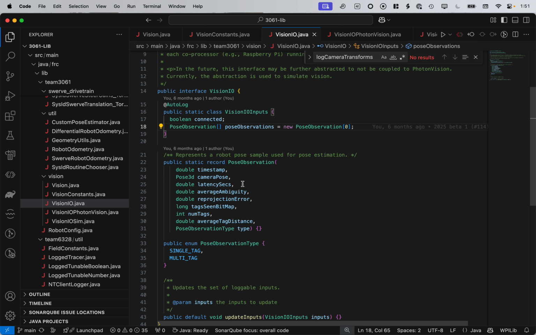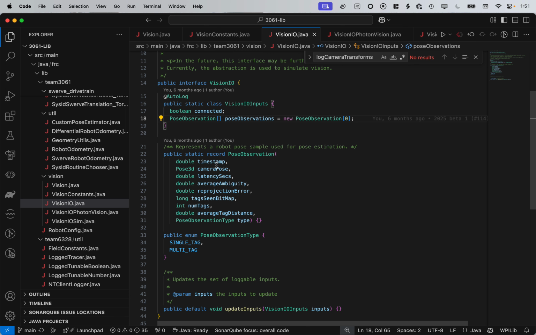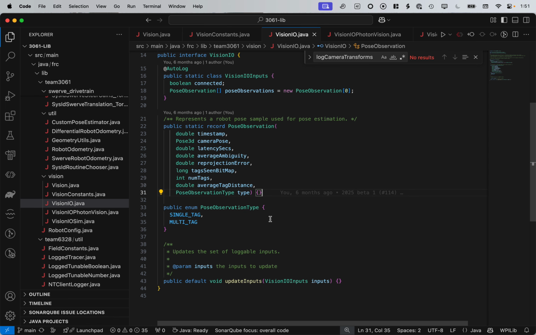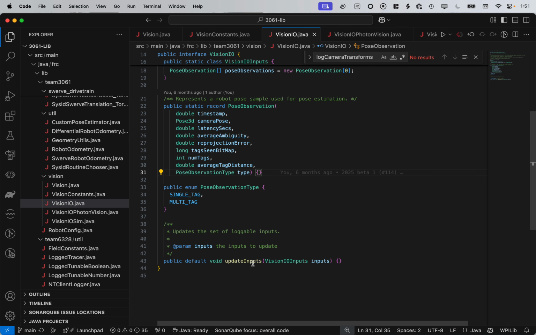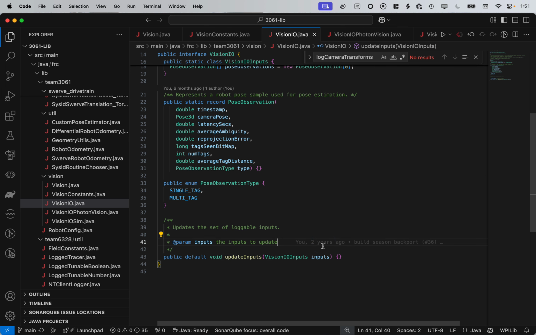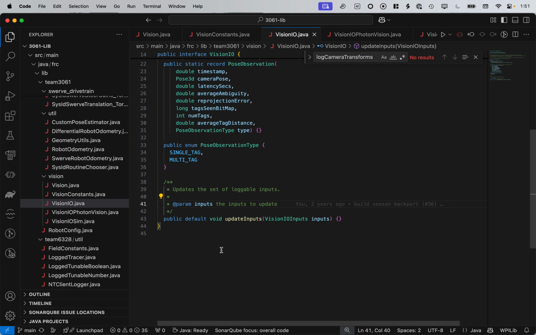A pose observation has all of these things in it. Timestamps, camera pose, latency, average ambiguity, reprojection error, which tags were seen as a bitmap, the number of tags, average tag distance, and the pose observation type, which is either single or multi-tag. So that's all the stuff that we use, and it has its standard update inputs method. There are no other methods in the Vision IO class. We're just going to call update inputs.